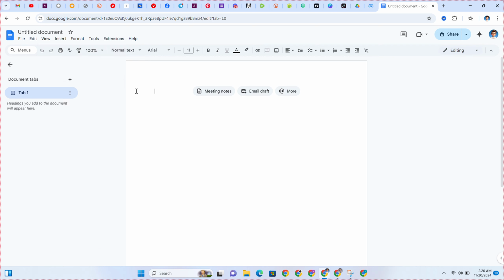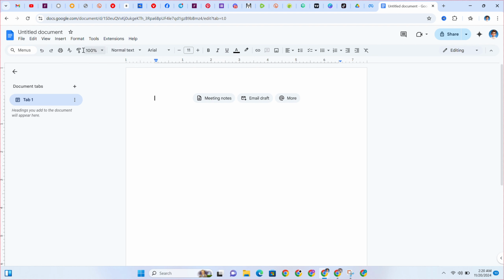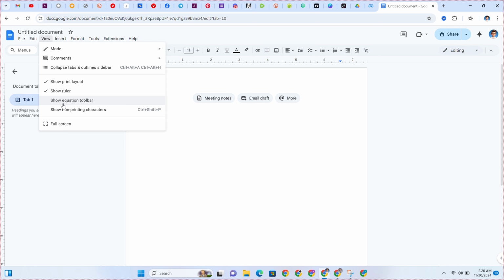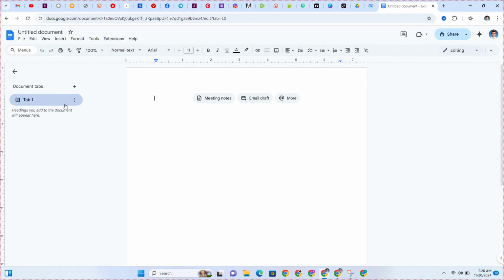If I click on this, you see my ruler is not showing again, right? If I click show ruler, it would be showing now. If I click show equation toolbar, you can see it showing right now. If I come on here as well, I can turn it off.